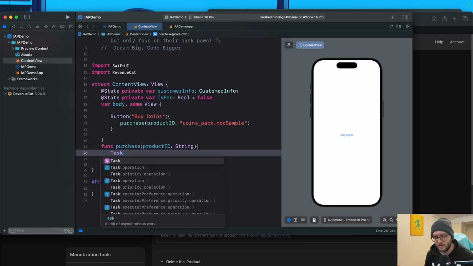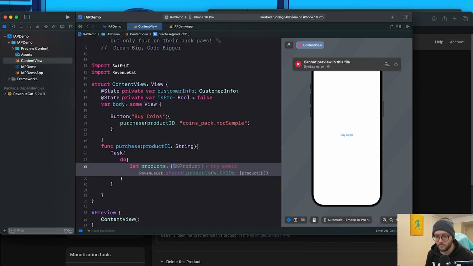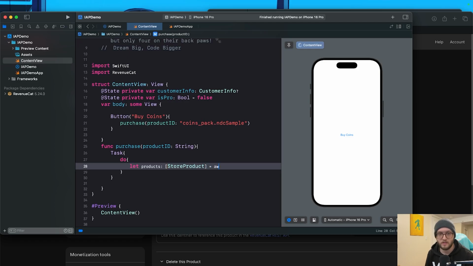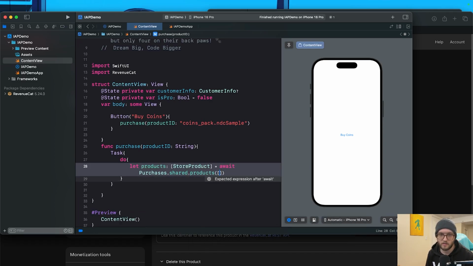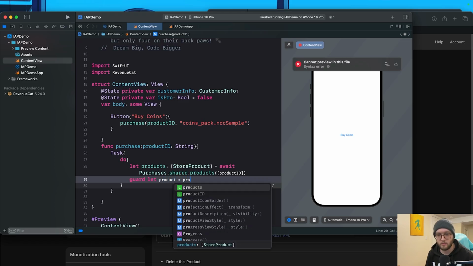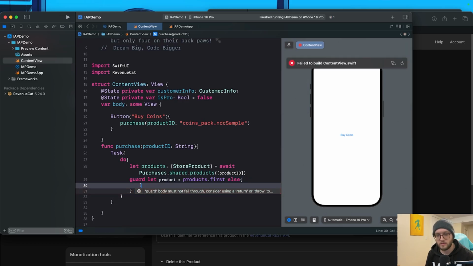We're going to first start off with a Task and then go immediately into a do. And we're going to look for the products. So this is going to kind of parse all of our store products, which is built into RevenueCat. And this is going to equal the await Purchases.shared.products. We'll add our brackets and then our square brackets because we have kind of a list here of product IDs. We'll then create a guard let for the product to equal the products.first else. Add a brace here.